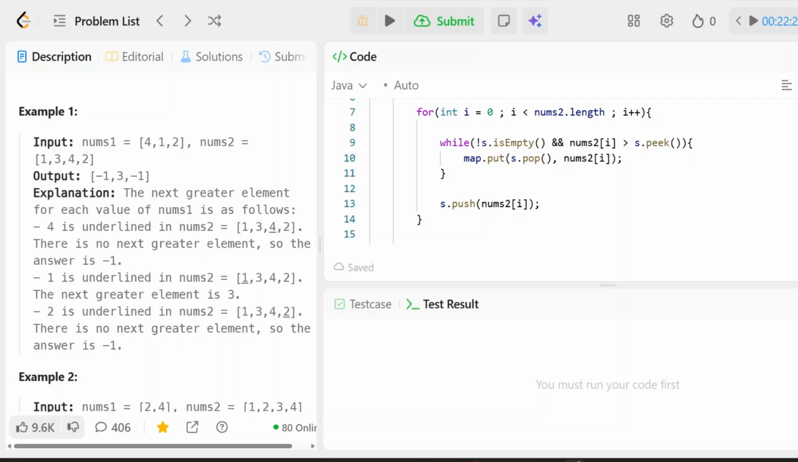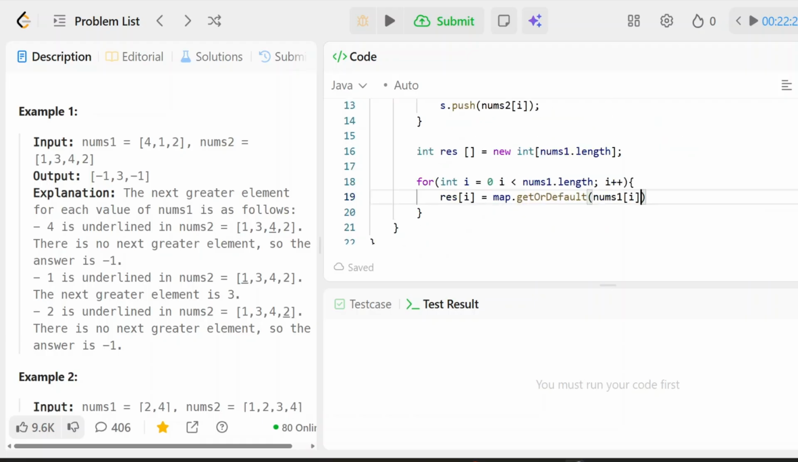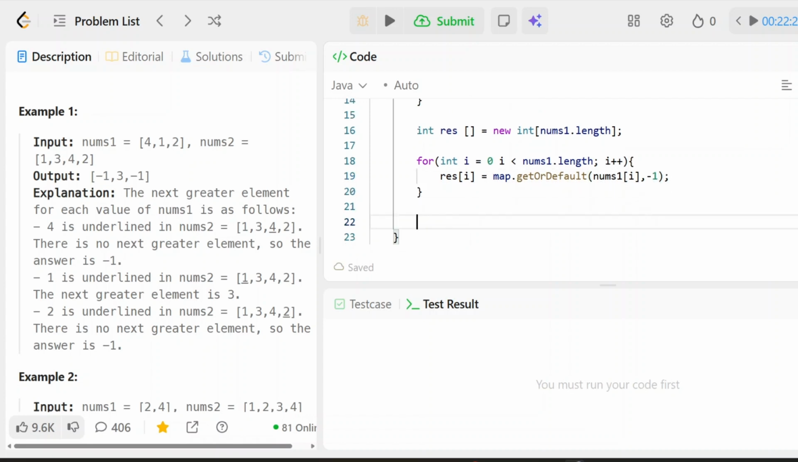Since for 4 there will not be an answer, it would not be in the map. So what we're going to do is put the default to be -1, because that's what they asked for. And then we do that for each of those numbers in nums1, and then we return the result.